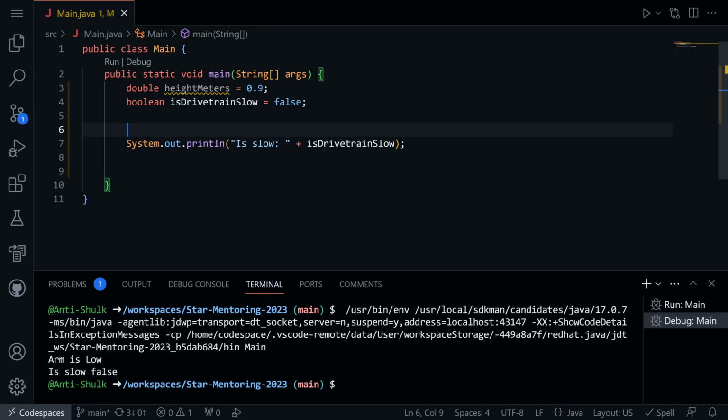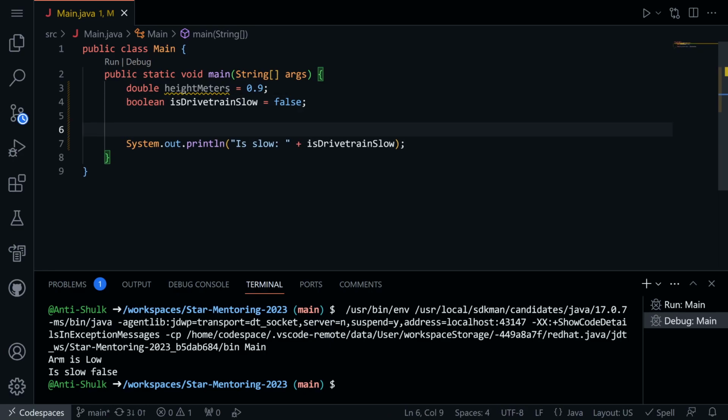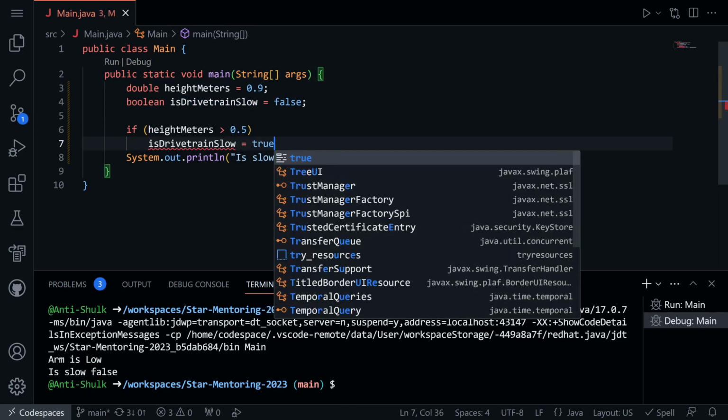Hey everyone, so I just wanted to show you another quick way that we can simplify if statements in Java. So right now, let's do the same thing we did in the previous video. We're going to say if height meters is greater than 0.5. And for our new one, we're only going to have a high and a low. There's going to be no mid. So let's say if height meters is greater than 0.5, we're going to say is drivetrain slow equals true.